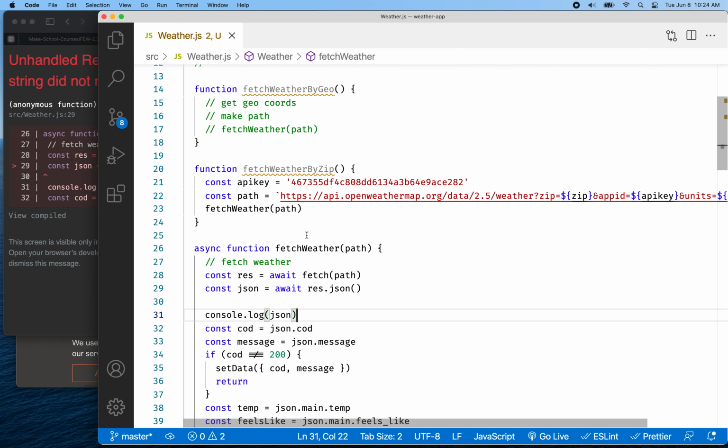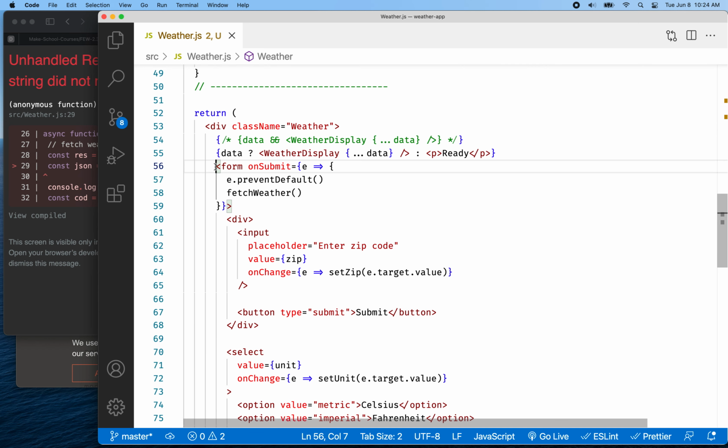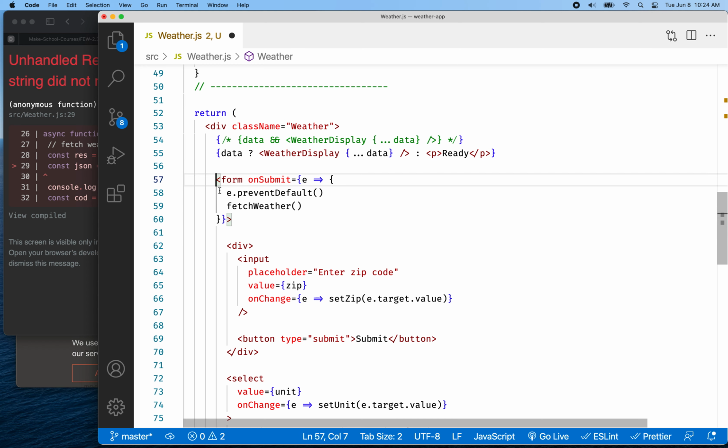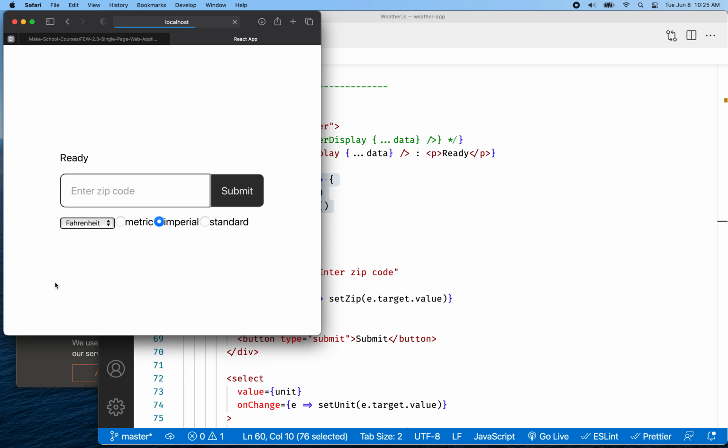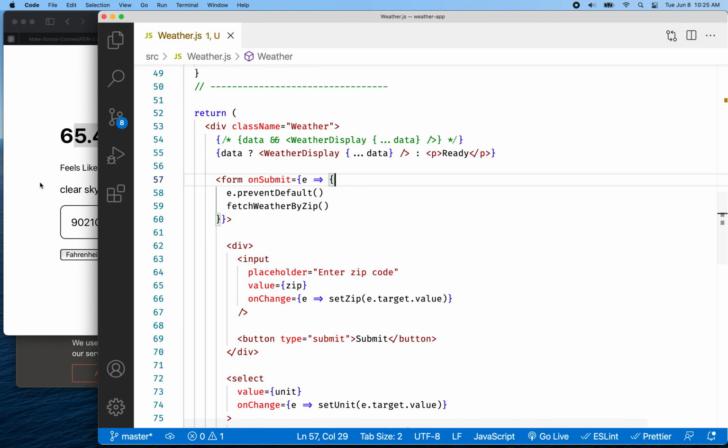I'm going to copy fetch weather by zip right here, and what I want to do is call that here from our form action, right? So instead of calling fetch weather, we're going to call fetch weather by zip. So if you submit the form here, you're collecting the zip code and then getting the weather, right? Okay, so let's refresh that. Let's try it again. 90210, that's Beverly Hills, 65 degrees, right? Okay, so that's all still working.